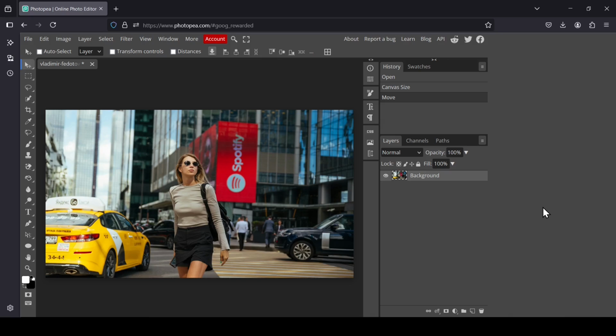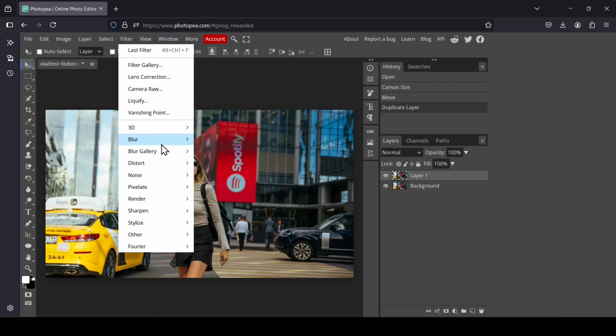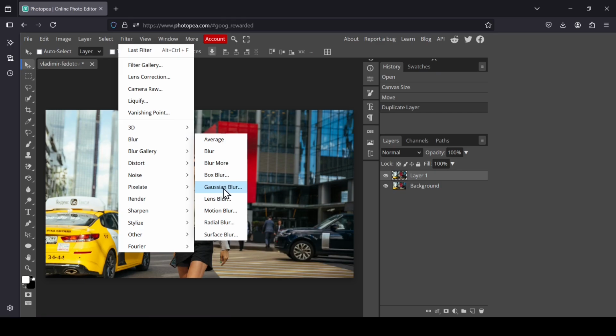Hi, today we're going to see how to create a radial blur effect in Photopea. So now I will need to duplicate this layer, so right click, duplicate layer. And now I'm going to blur this layer, so go to filter, blur, and then select Gaussian blur.